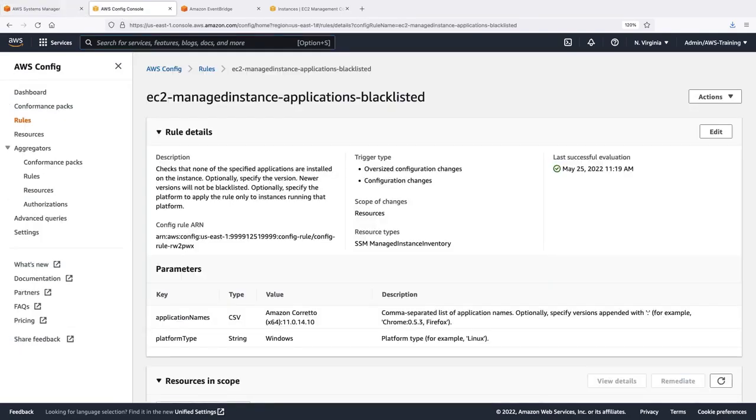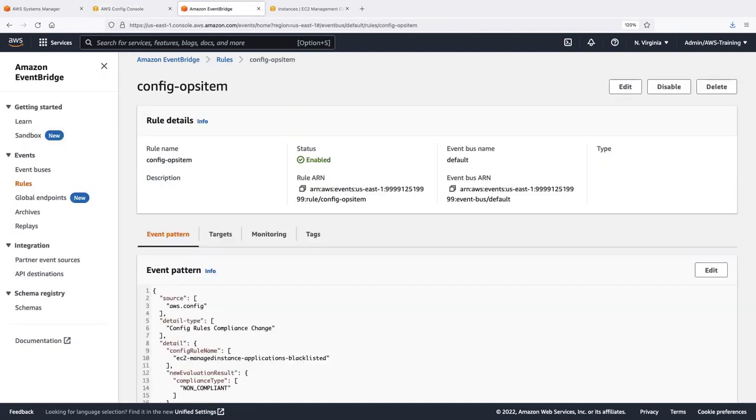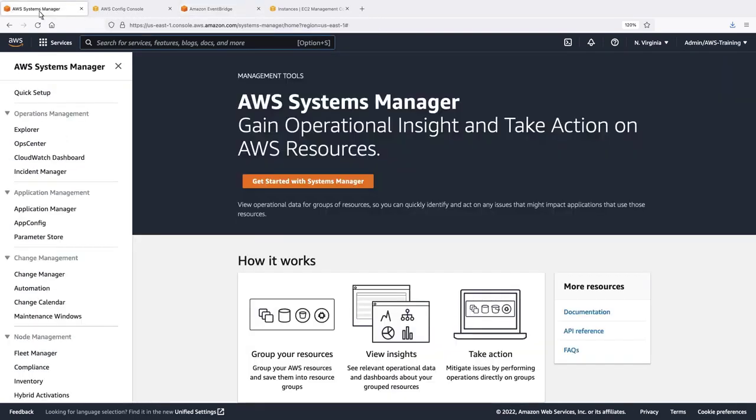For our purposes, an AWS Config rule has already been configured to detect specified applications on Amazon Elastic Compute Cloud, or Amazon EC2 instances. If a resource is marked as non-compliant, an Amazon EventBridge rule automatically creates an ops item for it. Let's go to AWS Systems Manager Ops Center to take a look.